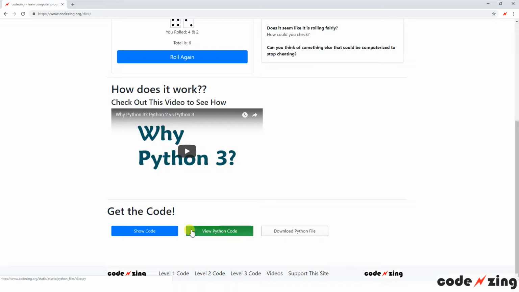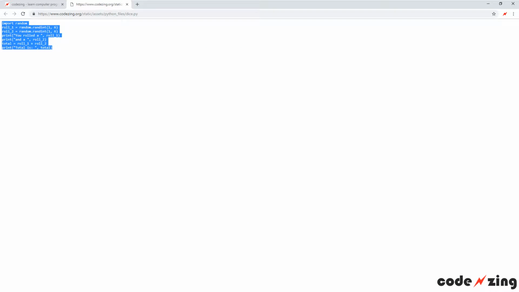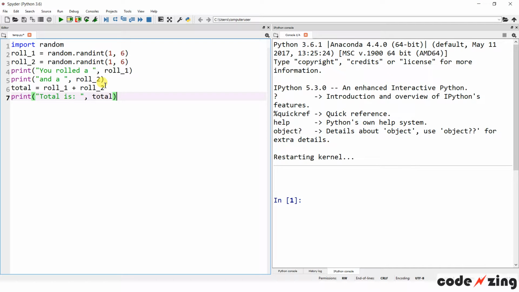Go down to the bottom, you can get the code. We'll copy and paste that into our Spyder IDE, like that. If you don't have Spyder and you don't have Python yet, make sure you head back to the website, follow the links to get Python installed on your computer. It's a free, open source, amazingly powerful program, super cool. So follow the links if you need Python still.